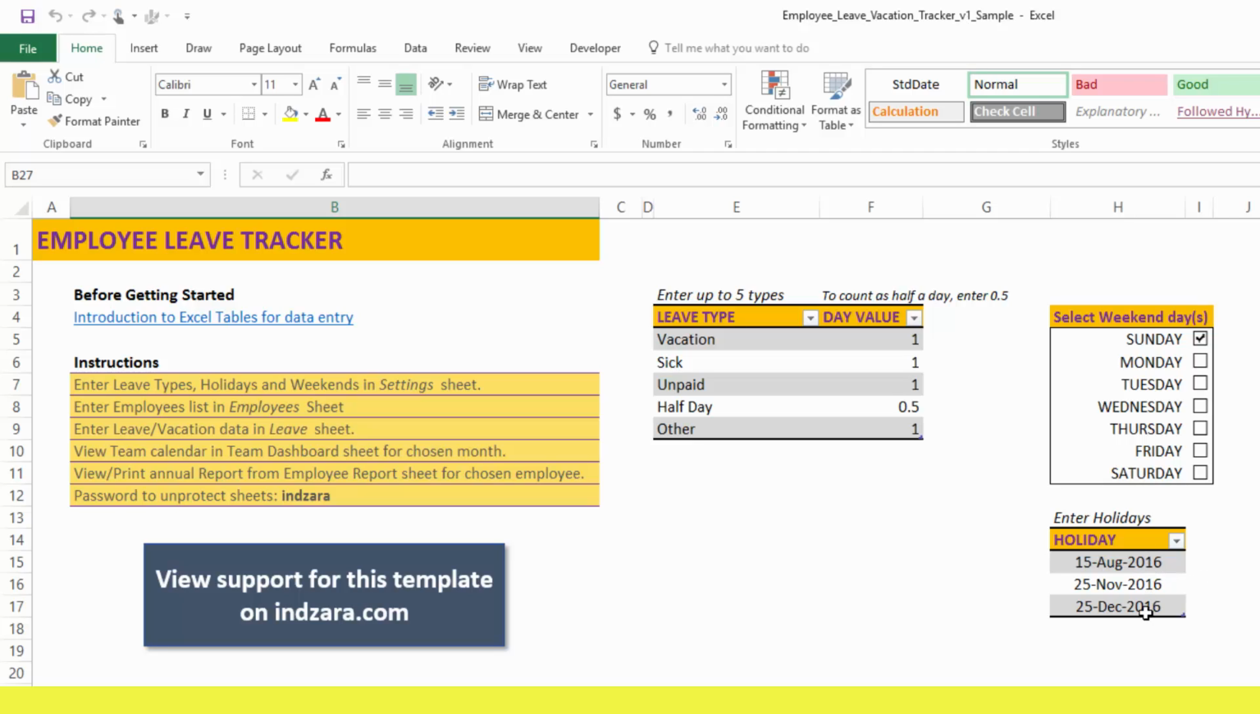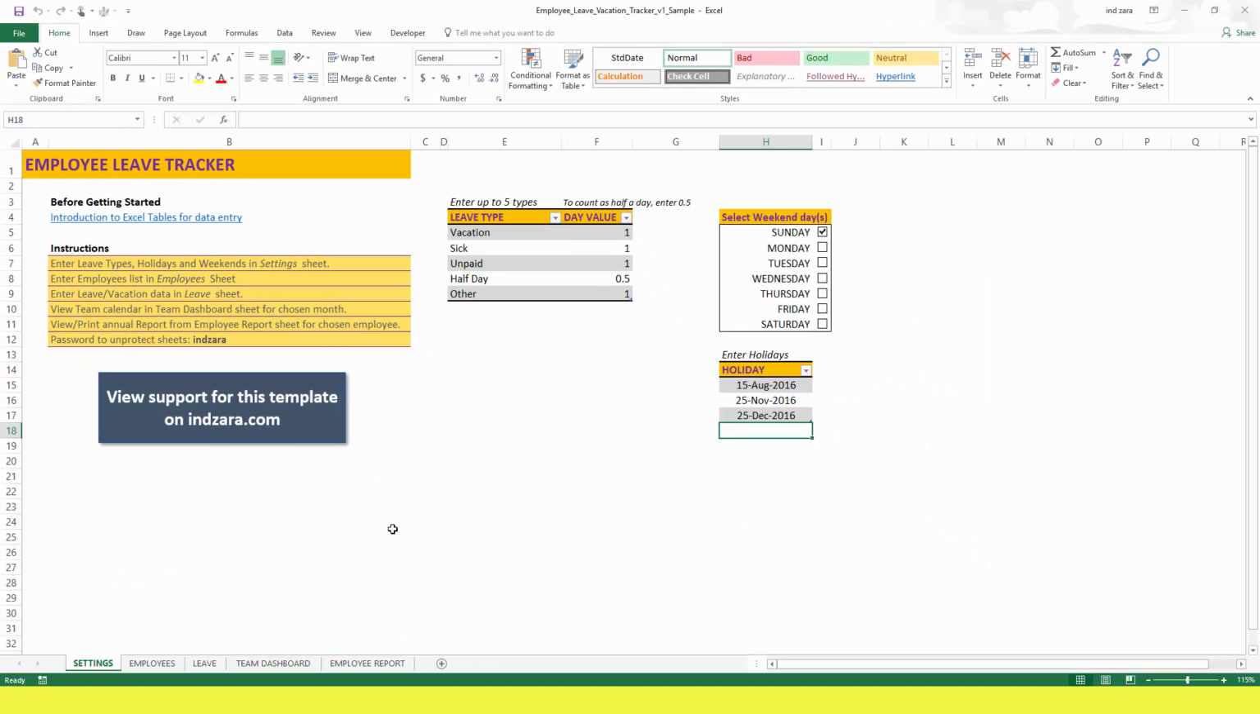Similarly, holidays can be entered here, and then you can enter more and more in this list here. And these holidays will again not be counted as working days when we later look at some calculations. So this is the simple 3-step input in the settings sheet.